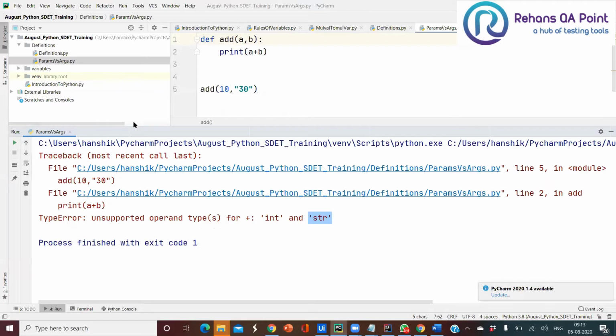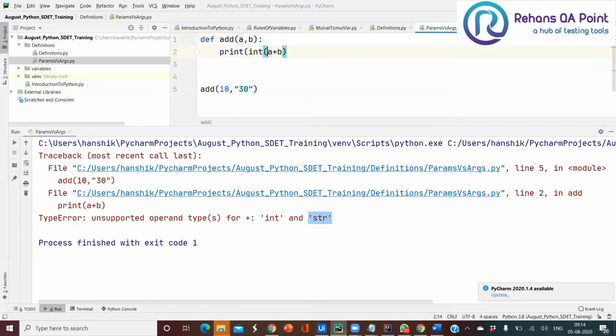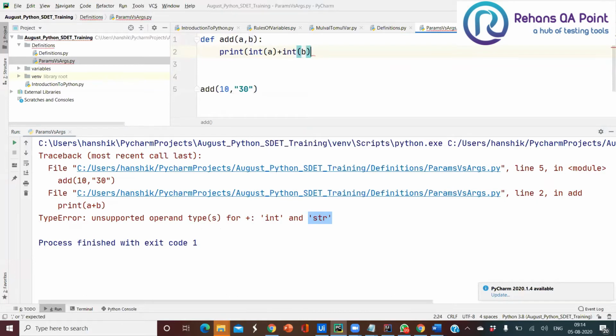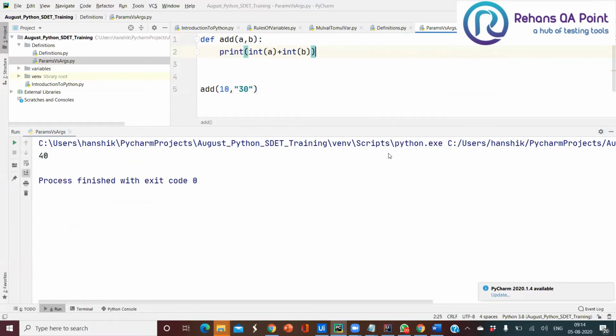So now in this case, I have a doubt that I'm going to get a number here, but as a string. So what I'll do is, whatever may come here, even if I'm going to send an integer as a string, I'm going to convert it explicitly by using my int constructor. So now run this. See, I'm going to get 40.